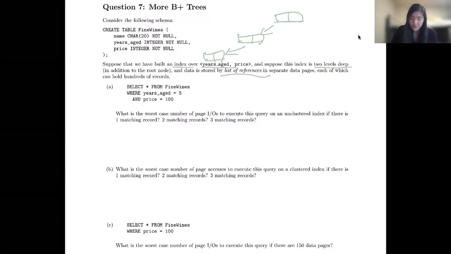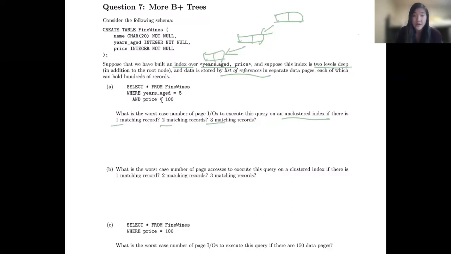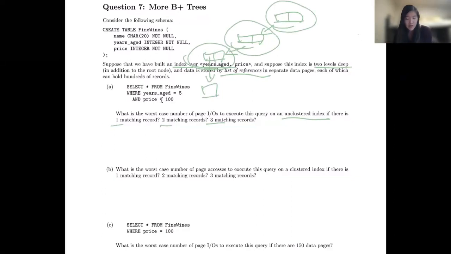Okay, so for part A, we're given this query, and we're asked, what's the worst case number of page IOs to execute this query on an unclustered index? There's 1, 2, or 3 matching records. Okay, so firstly, we want to read down in our index. And so we note that this would take an IO to read, then we follow it down. Okay, so now we read our corresponding leaf node index. And then this points to our data page. And so if we only have one matching record, then we would just read in that corresponding data page.